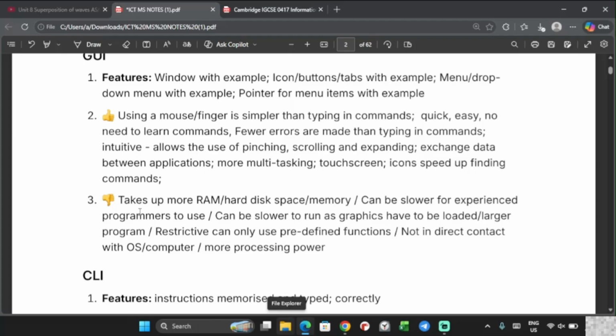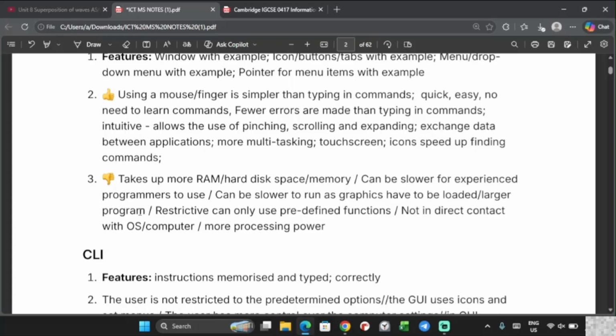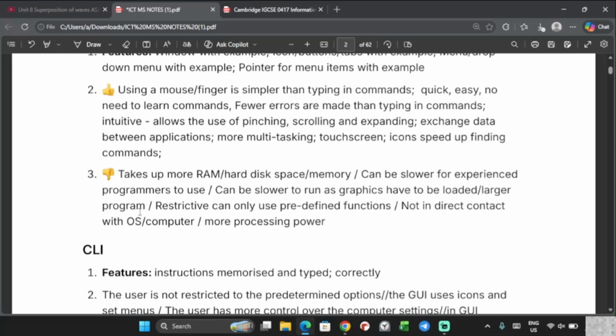Now it comes with disadvantages, obviously. It takes up more RAM, alright. If you have ever run Linux on your computer, you will know that it significantly improves performance, alright. And then it also takes up space on your hard disk because of all these visuals and stuff, alright. And it can be slower for experienced programmers. Now if you have ever used Linux before, you will know that Windows is very slow, alright, compared to that.